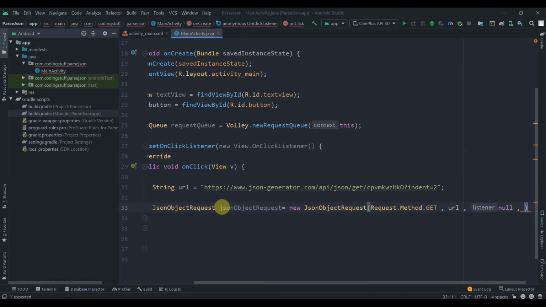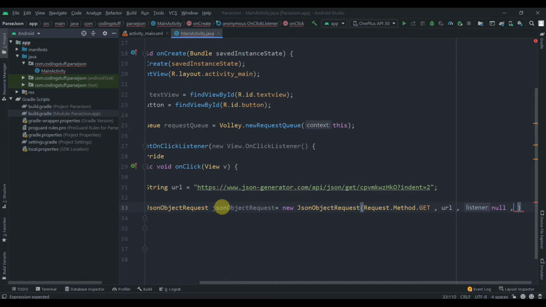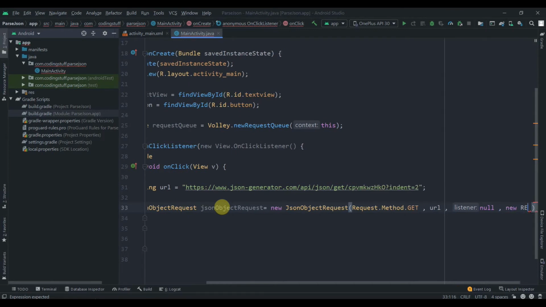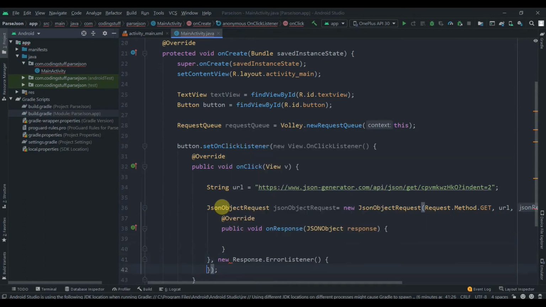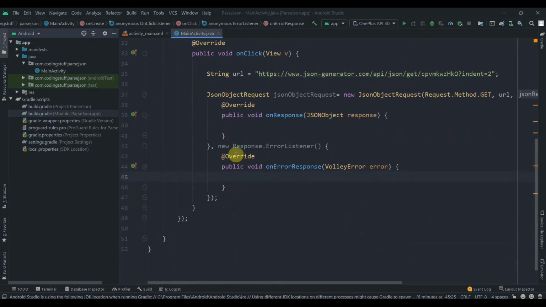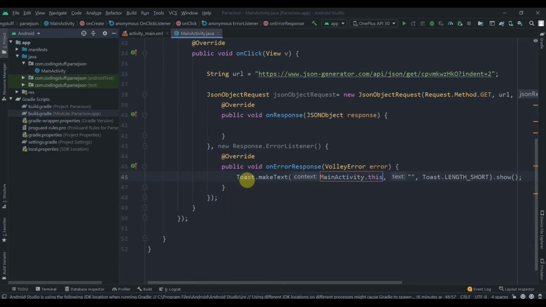So first of all we'll pass here new, okay, not here, over here, so new response listener, and we'll put a semicolon over here, and just after this completes we'll again write a comma and new response.error listener, and inside this we'll just display one toast, so toast, and this will be error.getMessage.